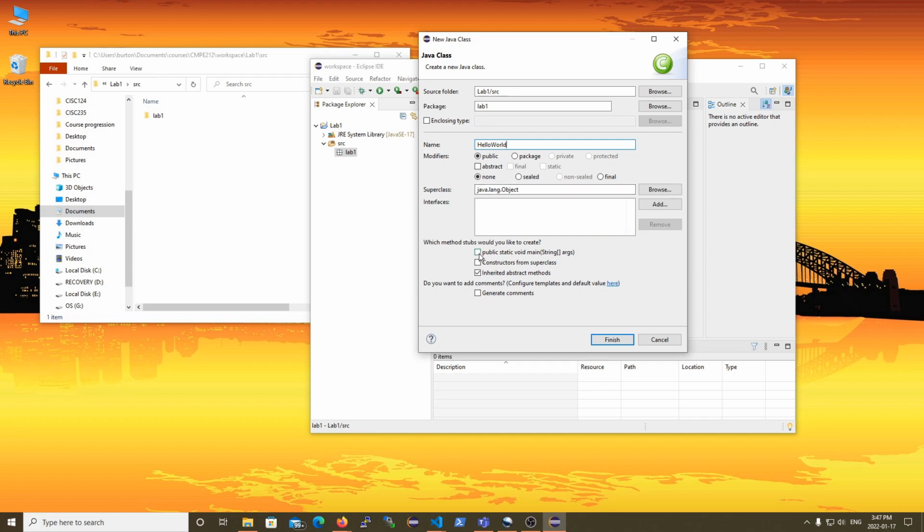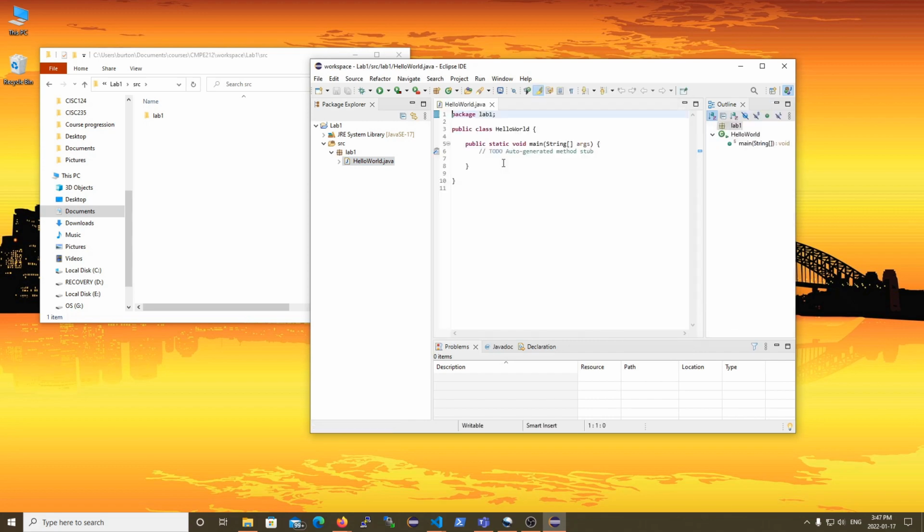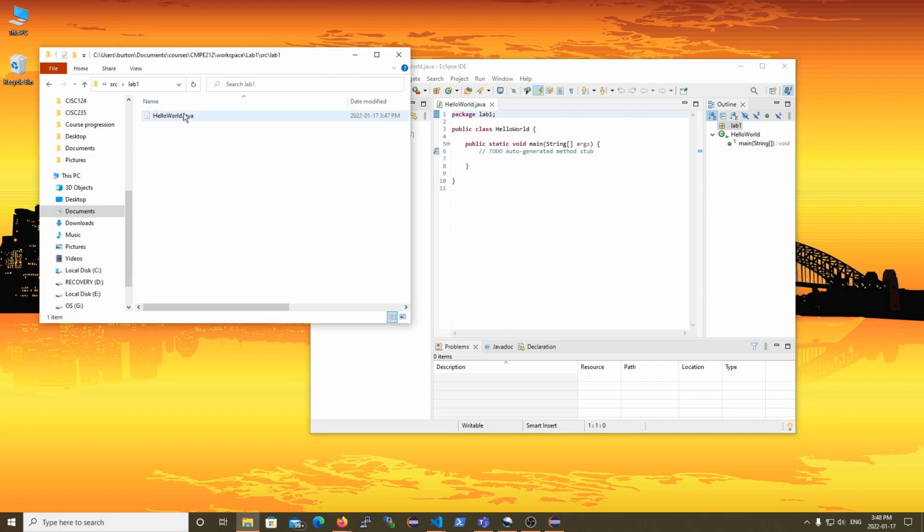We want to run this class. So we want to click the public static void main checkbox, and that'll create a main method for us. Press Finish, and the editor will open up with our newly created HelloWorld.java file. So if I go into lab1, you'll see that there is this file called HelloWorld.java. It has the same name as the class, right? It ends in .java. So that's the convention for naming Java files.